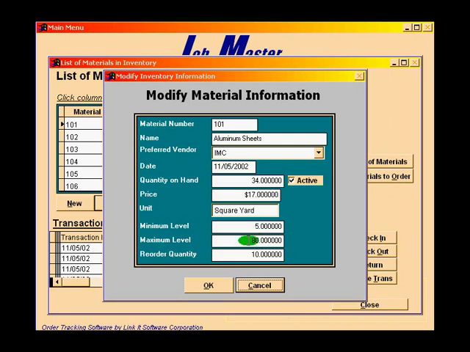The maximum level data field protects a business against having too much of a material item in inventory and thereby tying up money needlessly. A maximum level for each material item in inventory can be set, and if a purchase order is issued which includes that material and the amount ordered exceeds the maximum level the business wishes to have on hand, JobMaster will flag the operator.